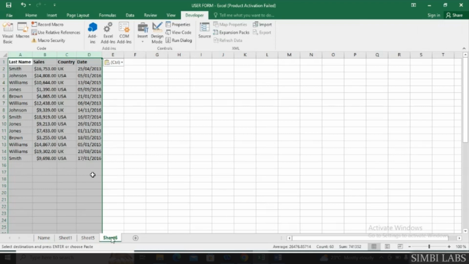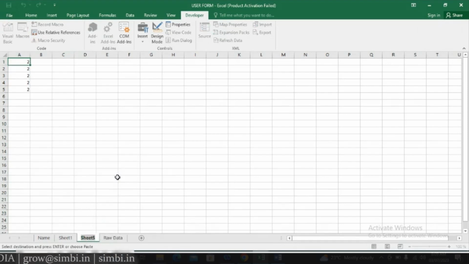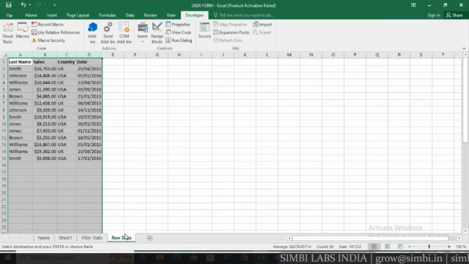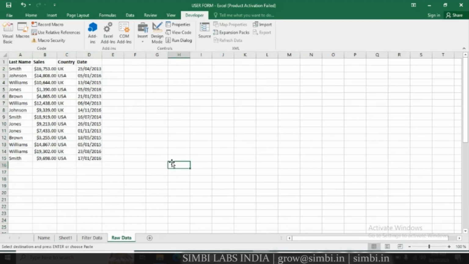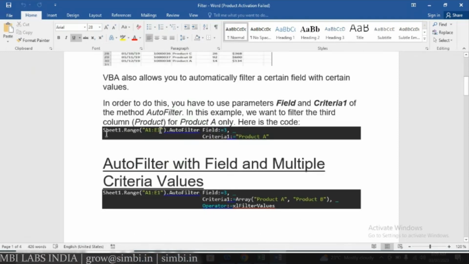Here I'm giving raw data. Here I'm giving filter data. So normal filter, you know, right? How it needs to be used. VBA.